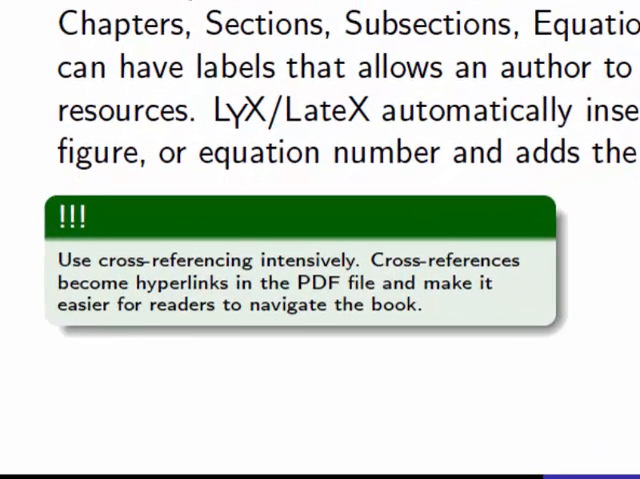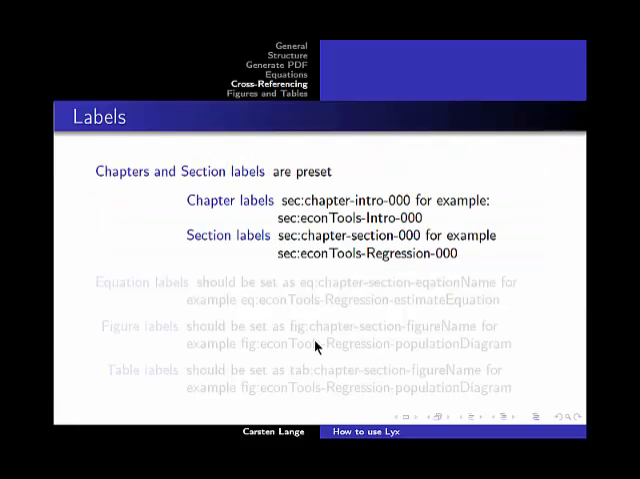Please use cross-referencing intensively, because cross-references later become hyperlinks in the PDF file, and that makes the navigation of the PDF file very easy for our readers.